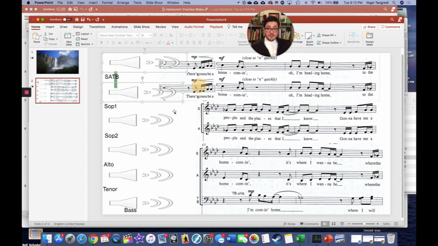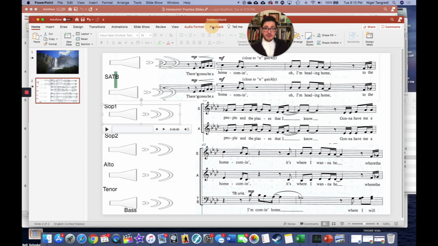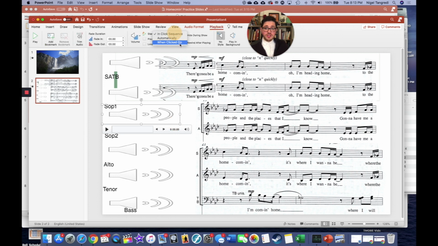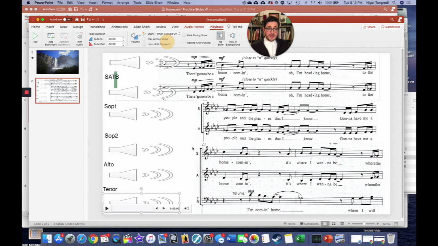Okay, so now that you've got everything trimmed, everything in place, and the sizing done, the last thing we have to do is click on each one of our playbacks and make sure that we are playing these when clicked on. The web app really was not happy when it was in sequence for whatever reason. Just having it set to when clicked on worked out the best for my students. Okay, we have everything set.